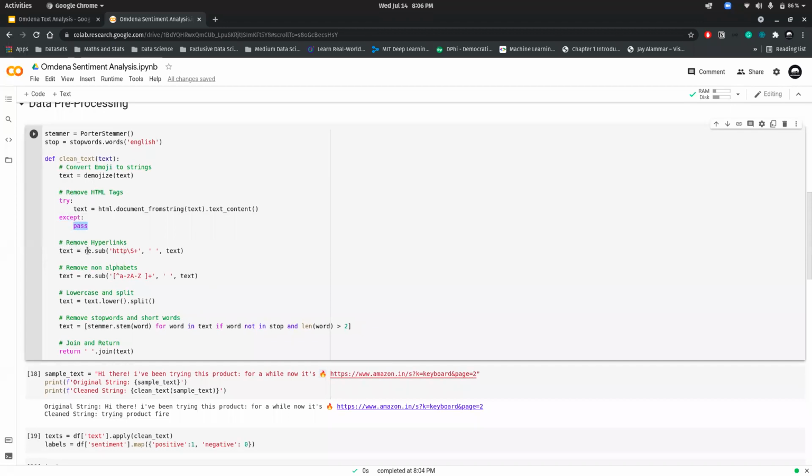Next thing is removing all the hyperlinks. So this is a regex that I added. Basically what it does is it finds all the words that start with HTTP and removes everything until it gets a white space or comma, anything.